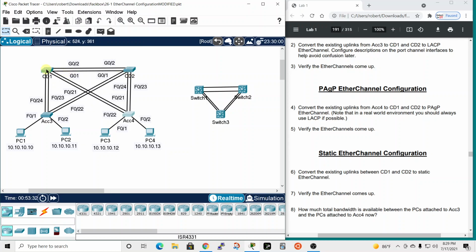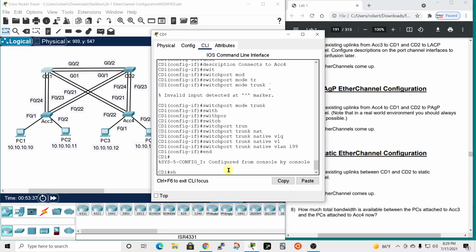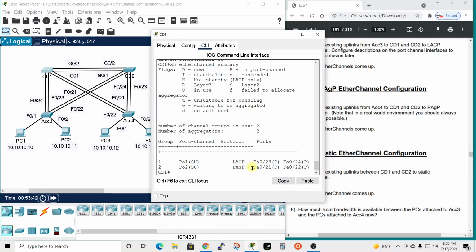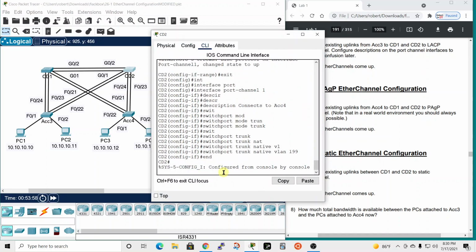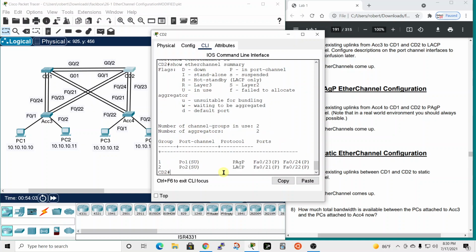Confirm it on CD1. And we're going to do a show etherchannel summary. Same thing, it's up. We changed the second one to PAgP, which is 21 and 22, so this connection here down to ACC4. And then we need to confirm it on CD2 for 24 and 23. Let's do a show etherchannel summary. And 23 and 24 is indeed PAgP, and it is up. So that looks good.